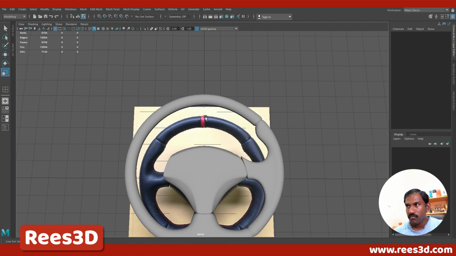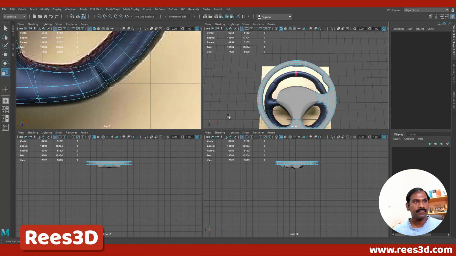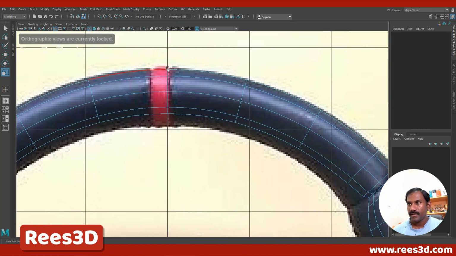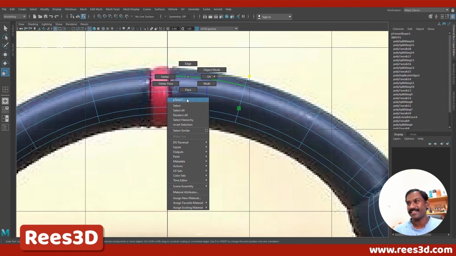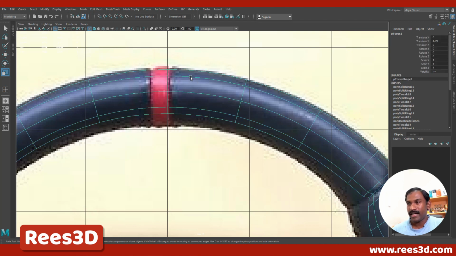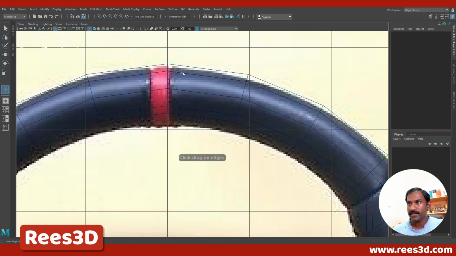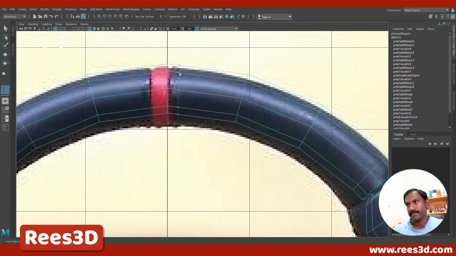Okay, so we just have one more little thing to do here, and then we can just make the mirror to the other side. Okay, so let's go up here. So the reference image is not exactly matching up here, so we can actually create our own shape. So I will just use the insert edge loop tool here. So let's add one over here. Okay, so I think this much of thickness should be fine for that shape. Just add one here and add one here. Okay, so I'm going to just adjust that a little bit.